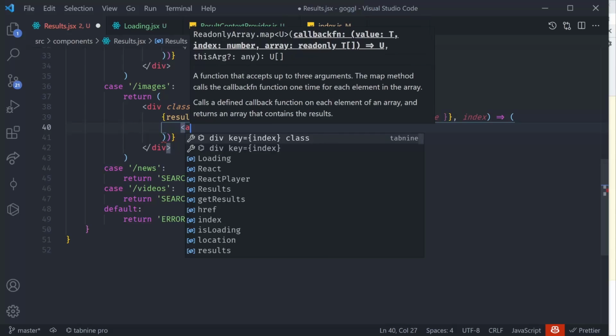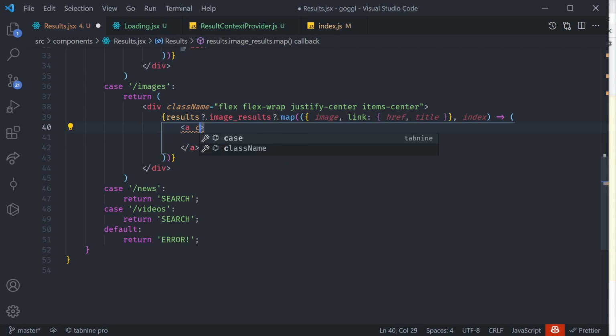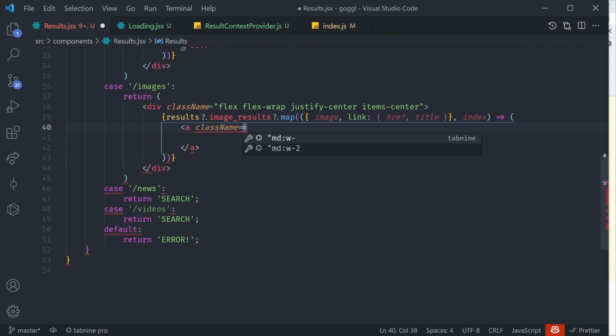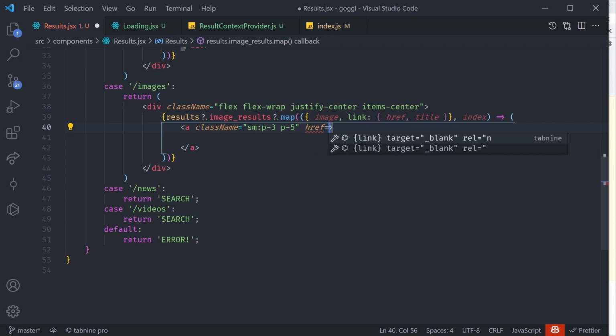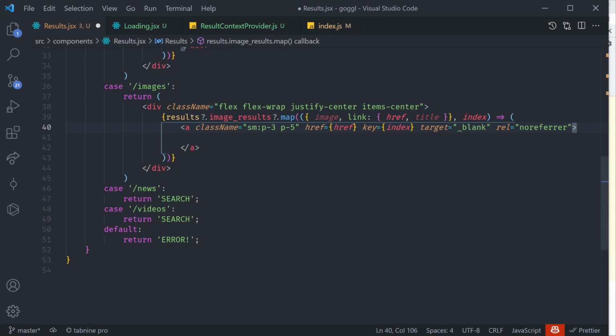Now we want to render an anchor tag. That anchor tag is going to have a className equal to sm:p-3, and usually on all other devices, it's going to be p-5. That's simply padding. Then we're going to give it href, which is equal to href. Also, it needs to have a key equal to index. And finally, it has to have the target equal to _blank and the rel equal to noreferrer.